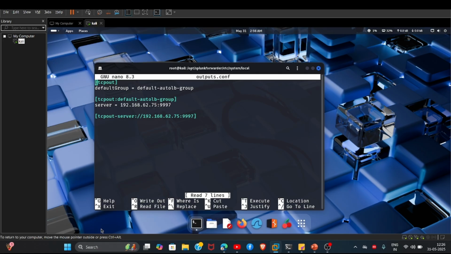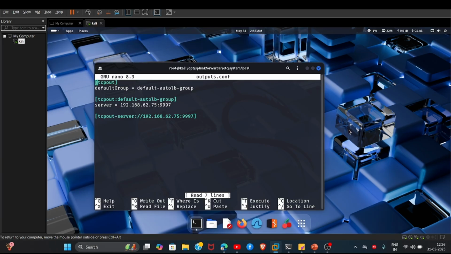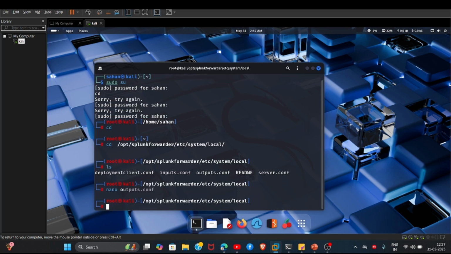What is this IP address? It is my Windows IP address. If you want to know the IP address, just go to the command prompt and type ipconfig. You are able to see the Wi-Fi and note down the IP address and write the IP address here. And what is 9997? It is the listening port. Okay, let's go back. Control X. Let's check it out.